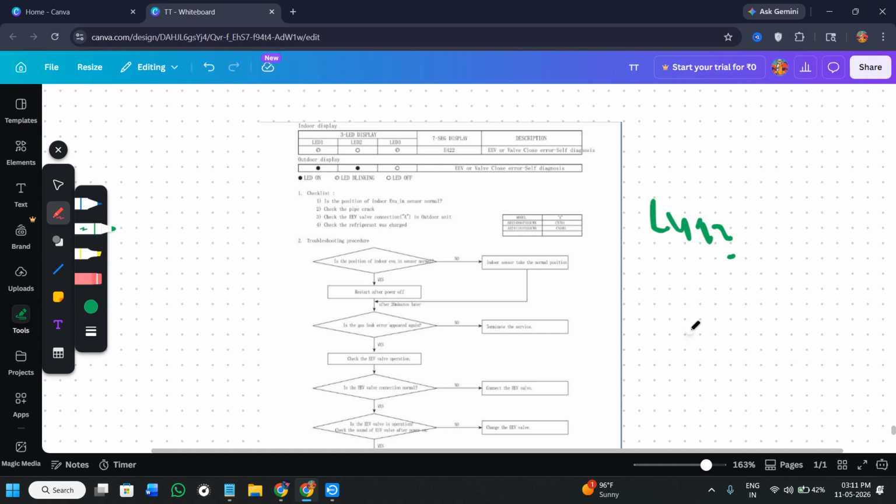So these steps are going to help you resolve many of the C422 AC errors before any major repair is needed. So you can try and let me know if that works.